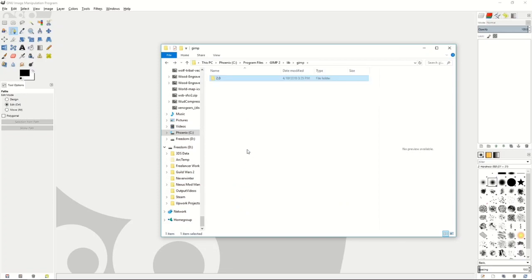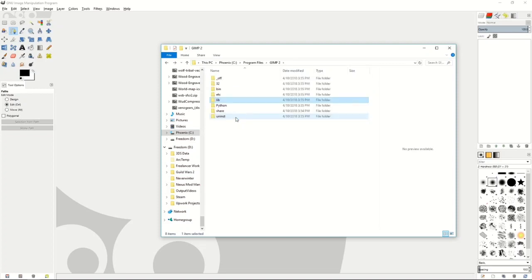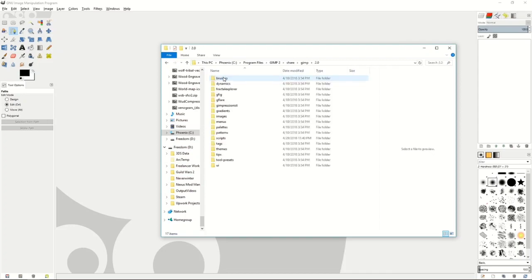For other different things you want to put in your GIMP program, you go to the Share folder, the GIMP folder inside there, the version folder inside there, and then you can see that there are brushes folders, scripts folders, and various other folders you can bring extra things into GIMP to use for your projects.